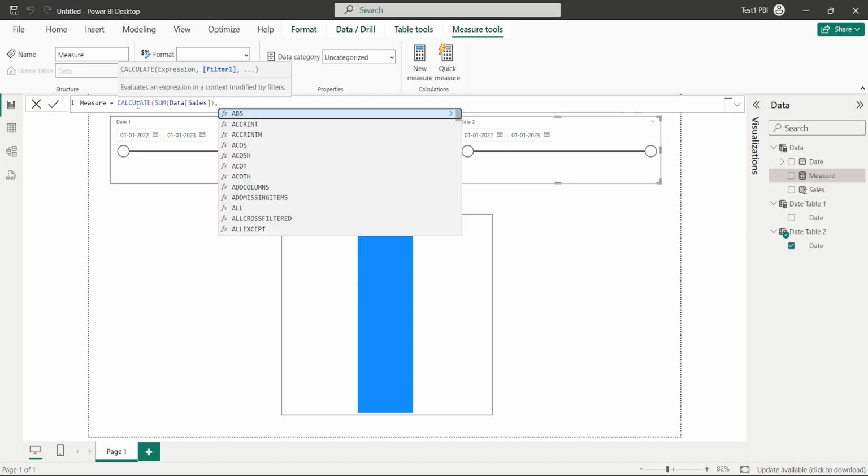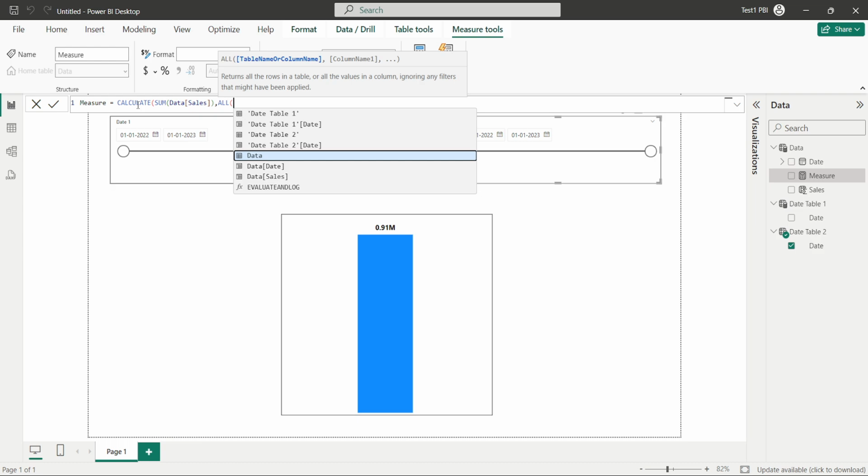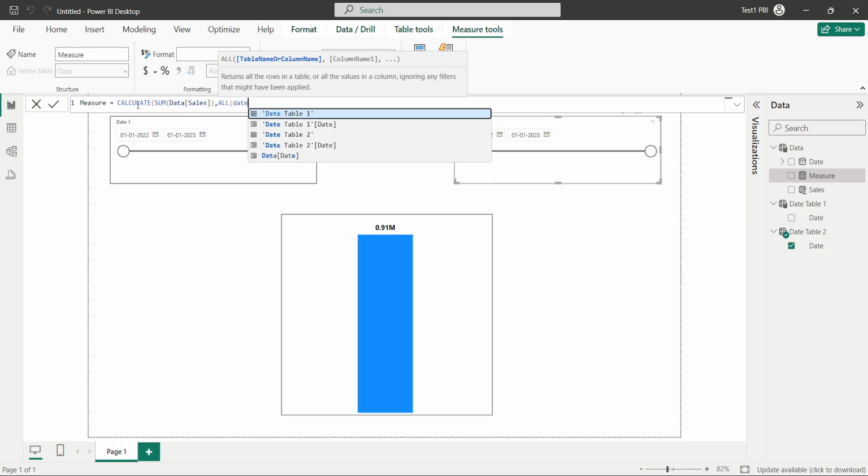Now, for the different values that will be represented using the second bar, or using this measure, we do not want this measure to be filtered by the different date values selected from date table 1 or the date 1 slicer. So for that purpose, we'll be using the ALL function, and through this ALL function we are giving the instruction to Power BI that all the filters from date table 1 should be inactive for this particular measure. So we'll simply write ALL, and then we will specify the name of date table 1. So we can write Date, and this is the name of date table 1, just simply provide its name, close the bracket, comma.